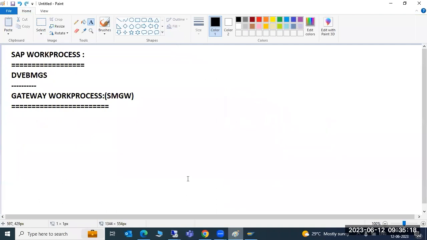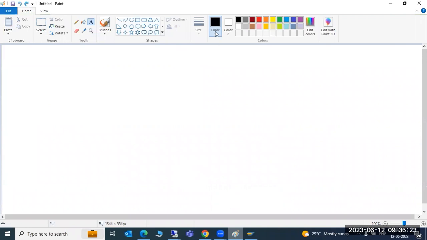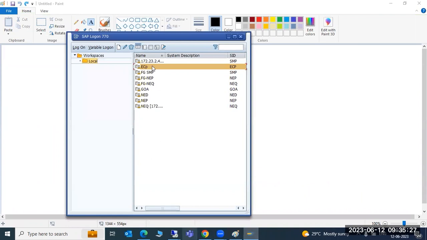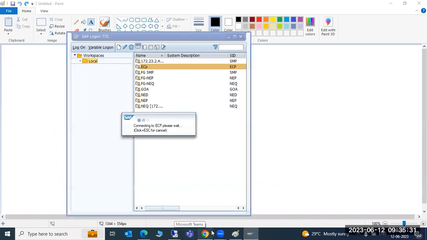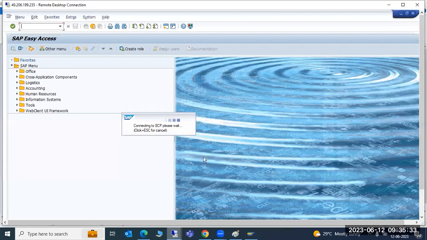What if the connection limit is exceeded? What action is to be taken? If the connection limit is exceeded, maybe more users are logged into your system. In this case, you need to increase the connections, or you have to ask the other users to wait for users to log out from the system. Otherwise, we can increase it.